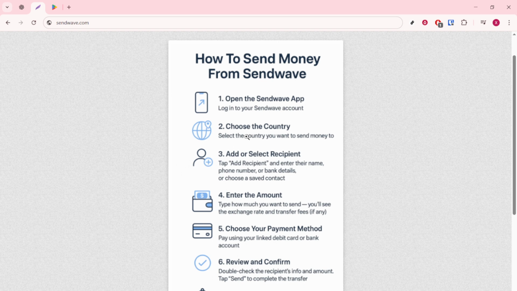Now add your recipient or pick an existing one. If you're adding someone new, enter their full name exactly as it appears on their ID or bank account, and select the right delivery method available for that country, such as bank deposit, mobile money, or cash pickup. For mobile wallets, include the correct number with the country code. For bank deposits, double-check the account or IBAN details. Taking an extra moment here avoids delays later.